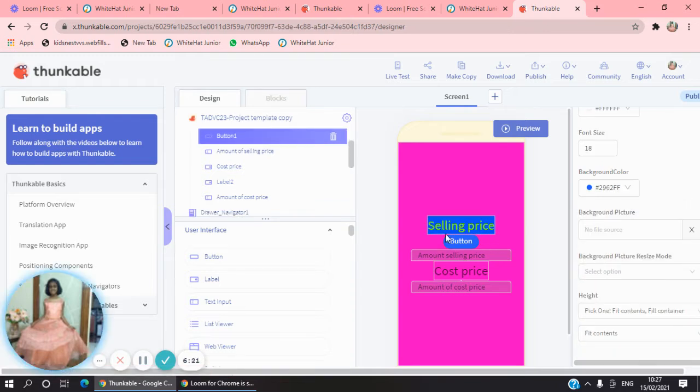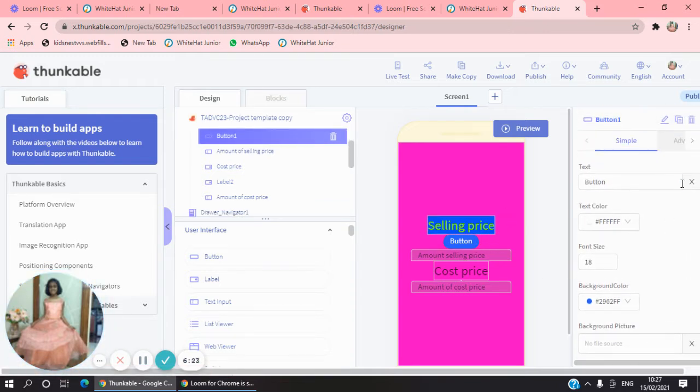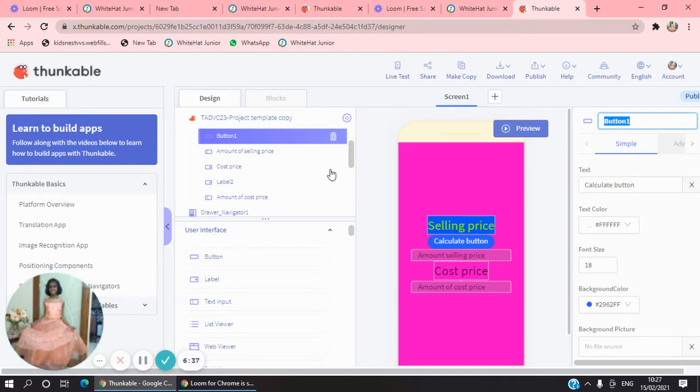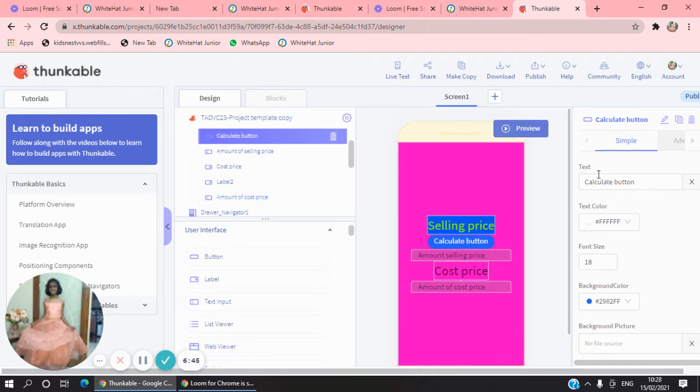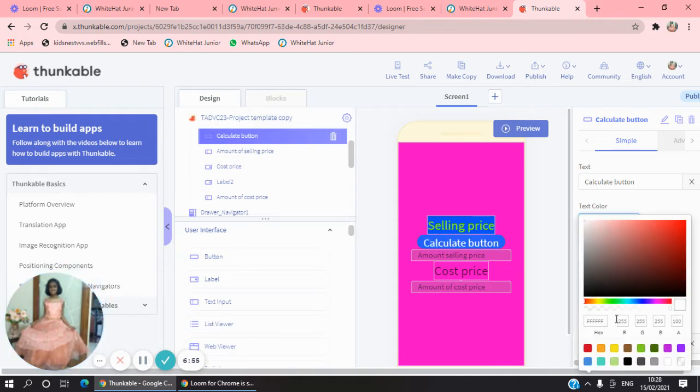The text of the button will be calculate. The text of the button will be calculate button. And we will rename it the same. We will rename it as calculate button. Now we will change the font size. The font size will be 25. Now we will change the text color. The text color should be green.